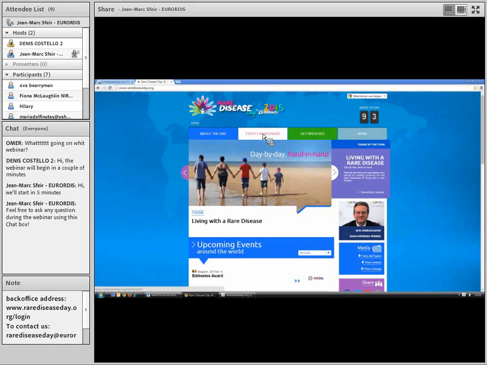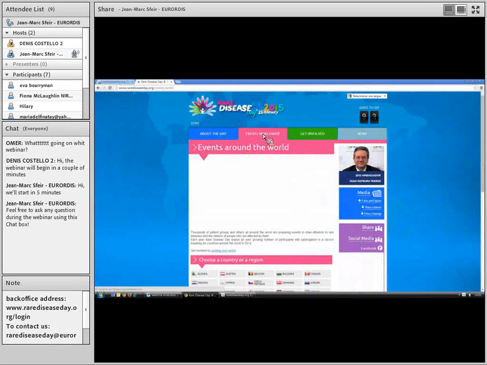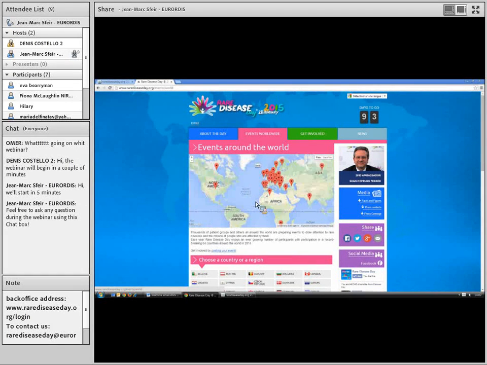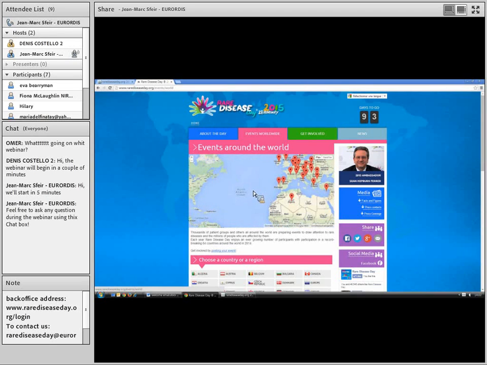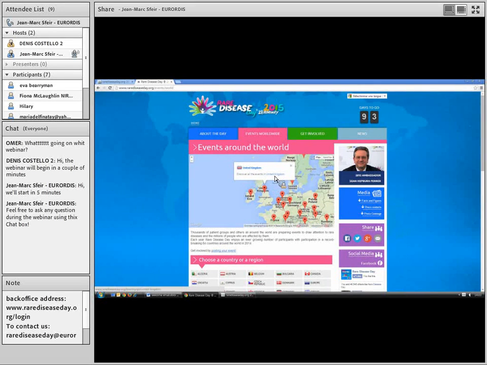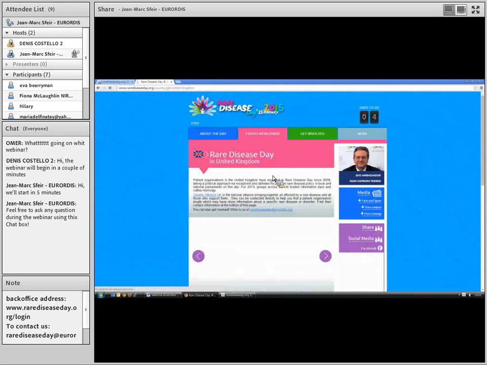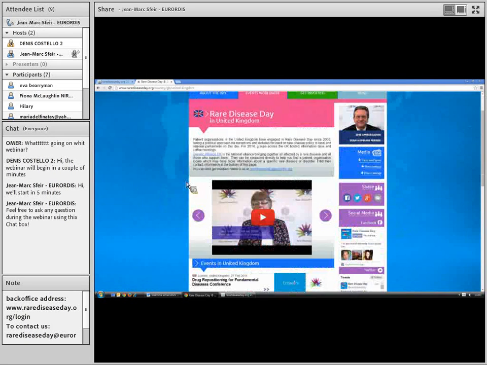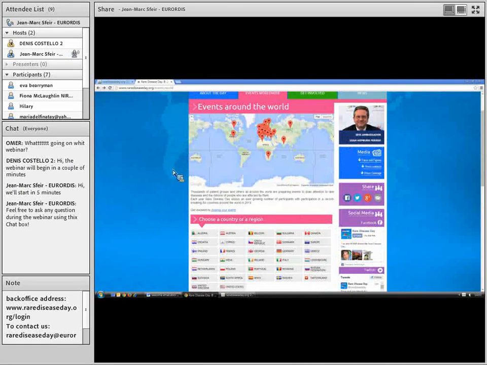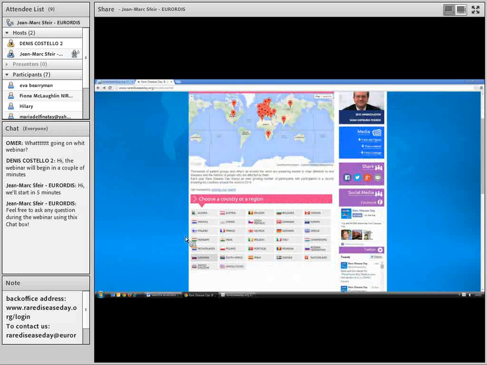The second section is the Events Worldwide section. Here you have a map, and this map is listing all the countries and regions where you have events. So when you click on the balloon, you can access the selected country. So for example, let's take United Kingdom. This is the UK page. You can also, on this Events Worldwide page, access the country or region page by clicking on one of these buttons. It's the same link.